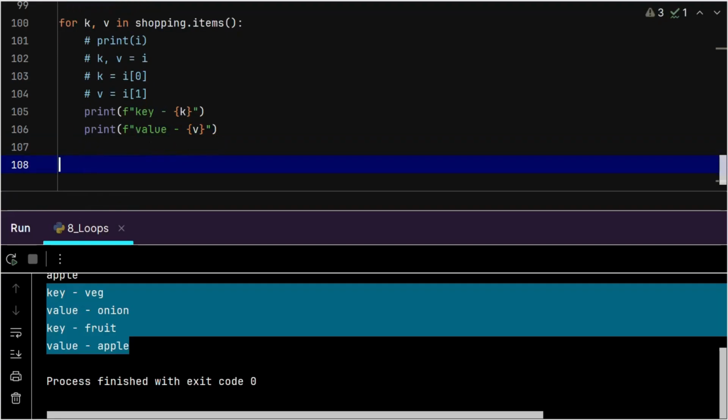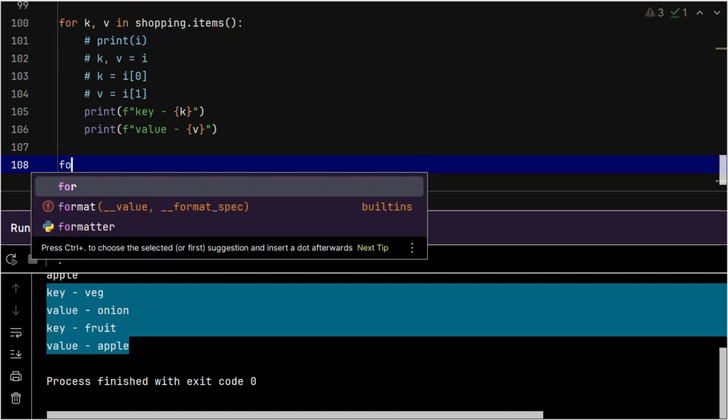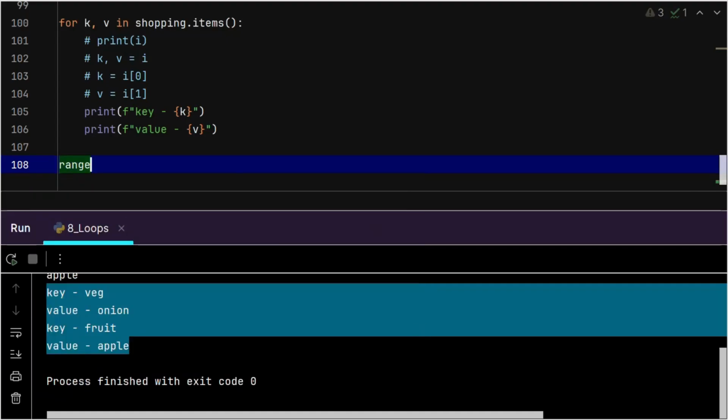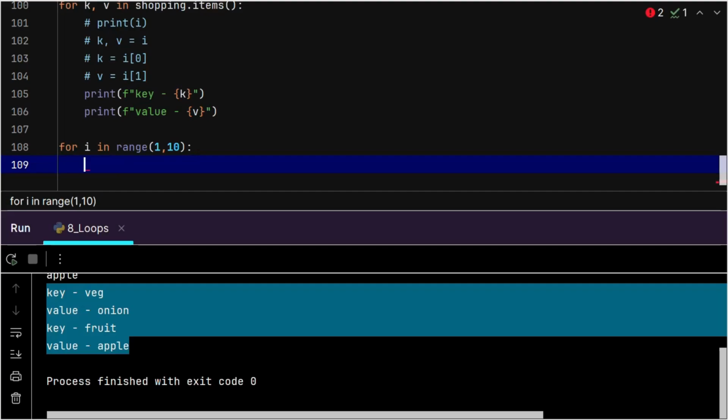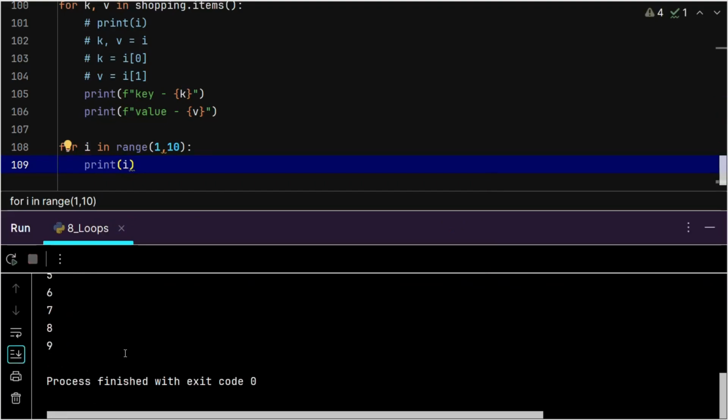What else we have? Okay, one more last thing. We have seen the range object, right? Range of 1, 10. It starts from 1 and it goes till 10, but it won't print 10. The same thing we can do in a for loop also. It starts from 1, it goes till 10, but 10 is excluded. The same we have seen, right? See, it started from 1, 2, 3 till 9.